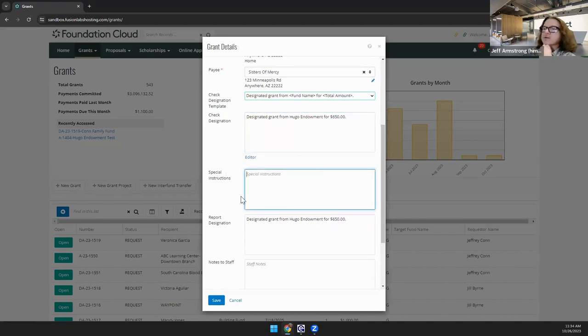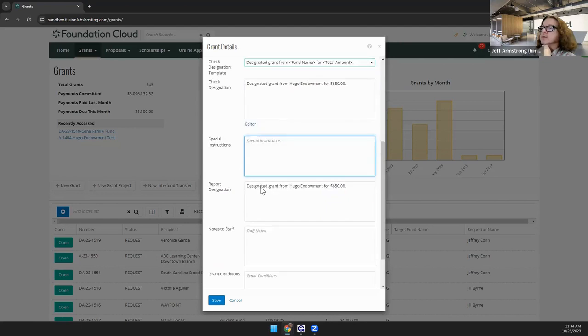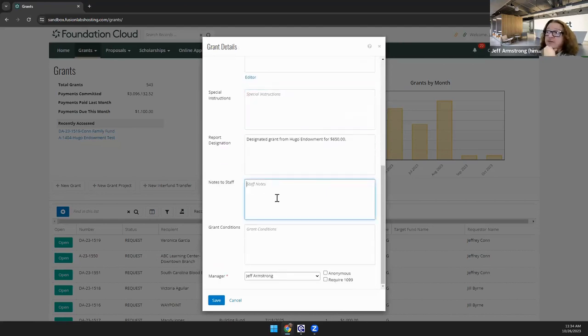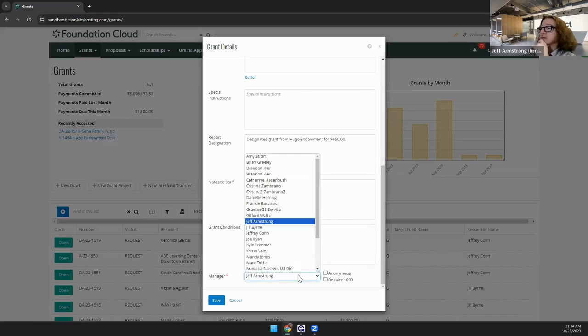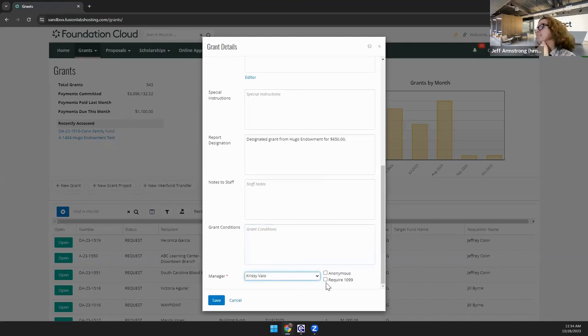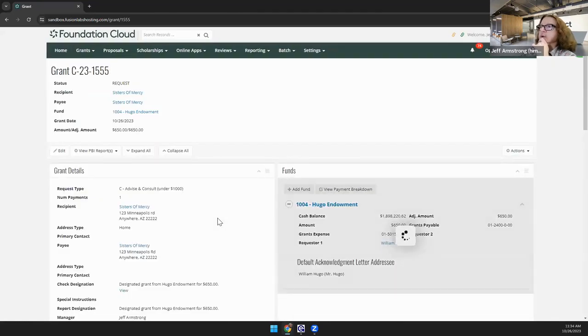We've got the additional notes fields that are all optional for special instructions, notes to staff. This may have come in from the portal. Grant conditions. This may have come in from the portal. Who's the record manager going to be? It's going to default to the current user, but I can change this and say, no, this is going to be Chrissy's record. I can check whether it's anonymous, it requires a 1099. Once I save it, it's going to go ahead and create that new record and take me to the record page. So this is the grant record page.